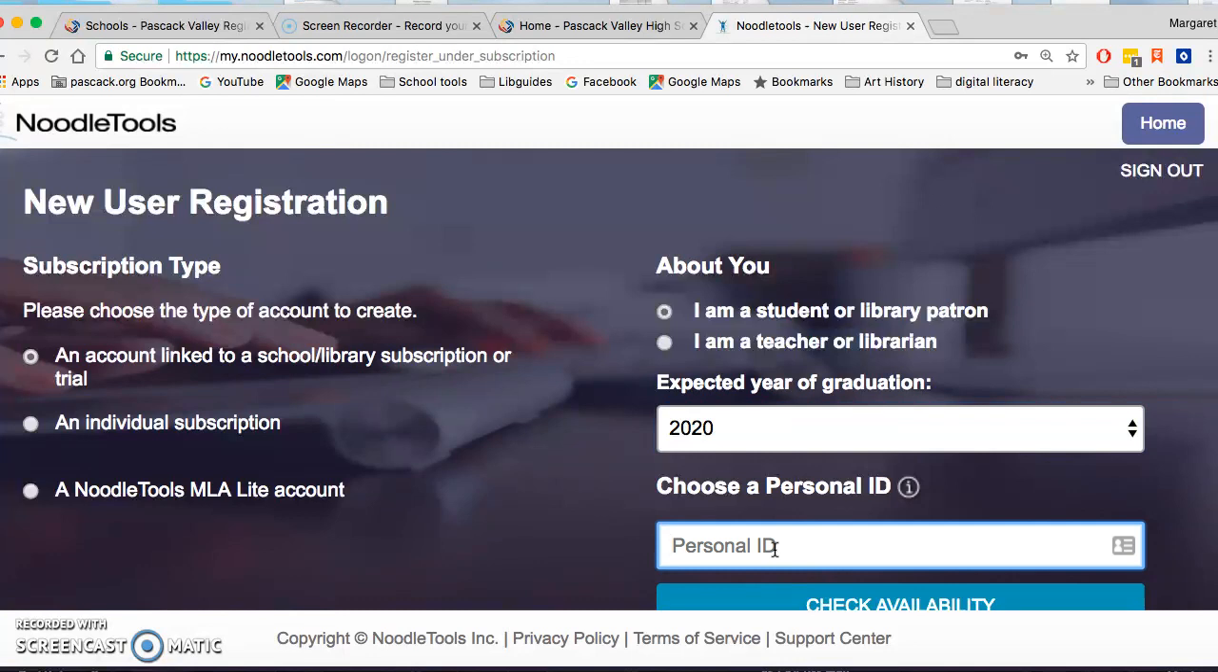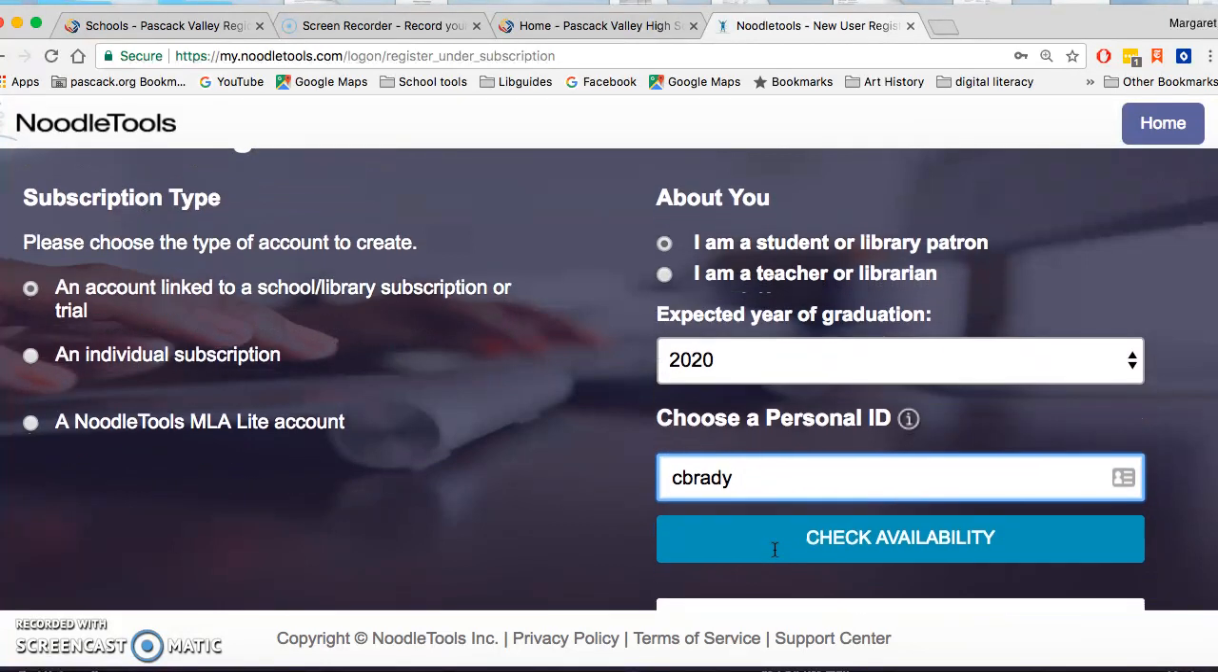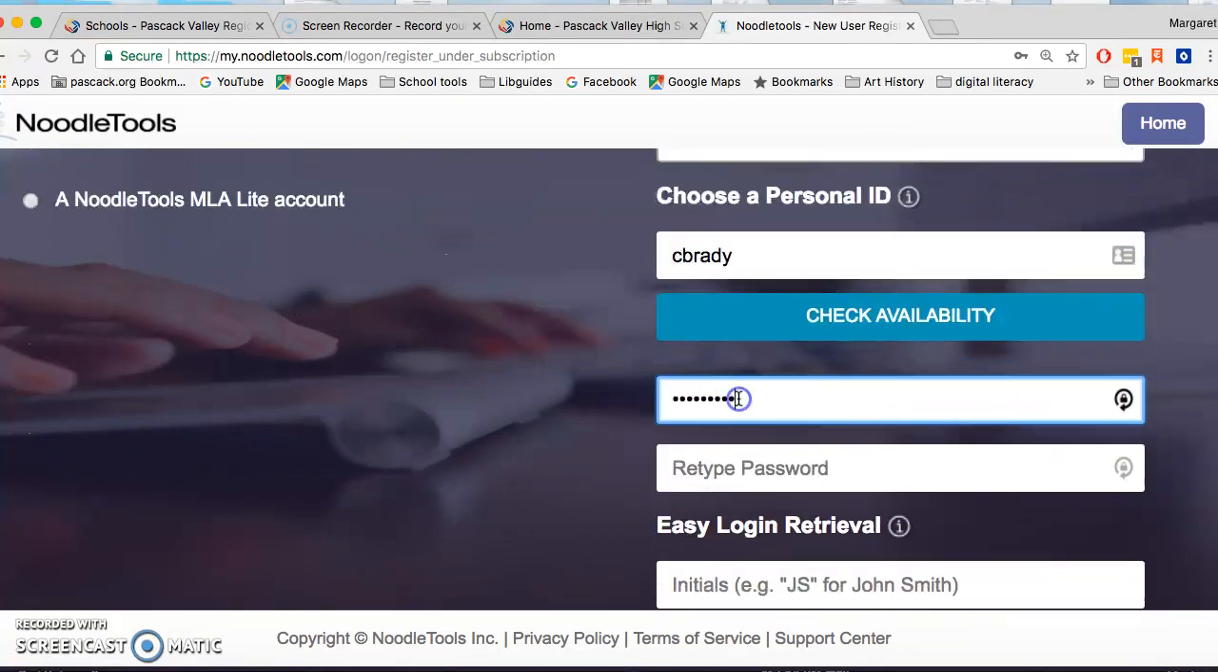I like to tell students to put in the username that they use to get into their computer every day, and the password as well. This way, it's only one thing you have to remember, and it's a unique identifier. So if we say, go down here, this is the way Miss Brady would sign in.